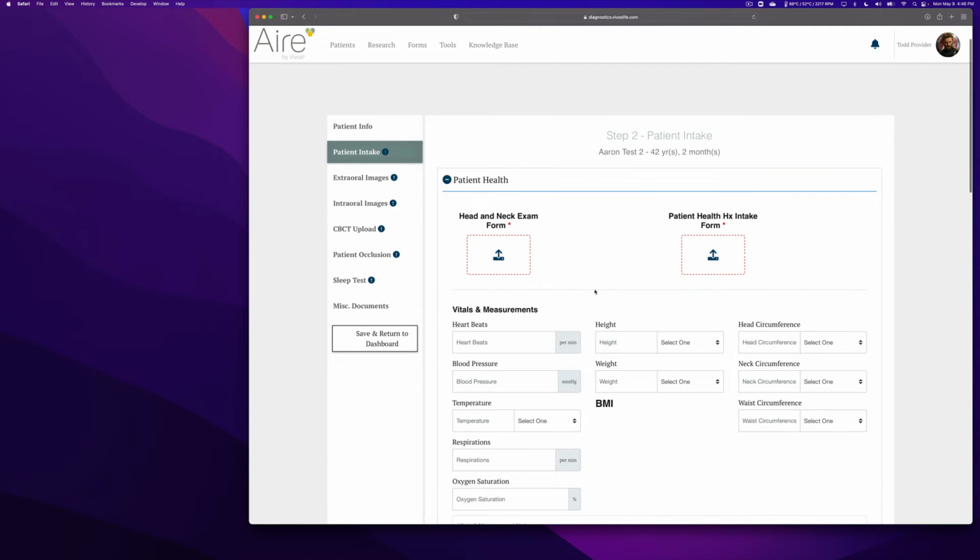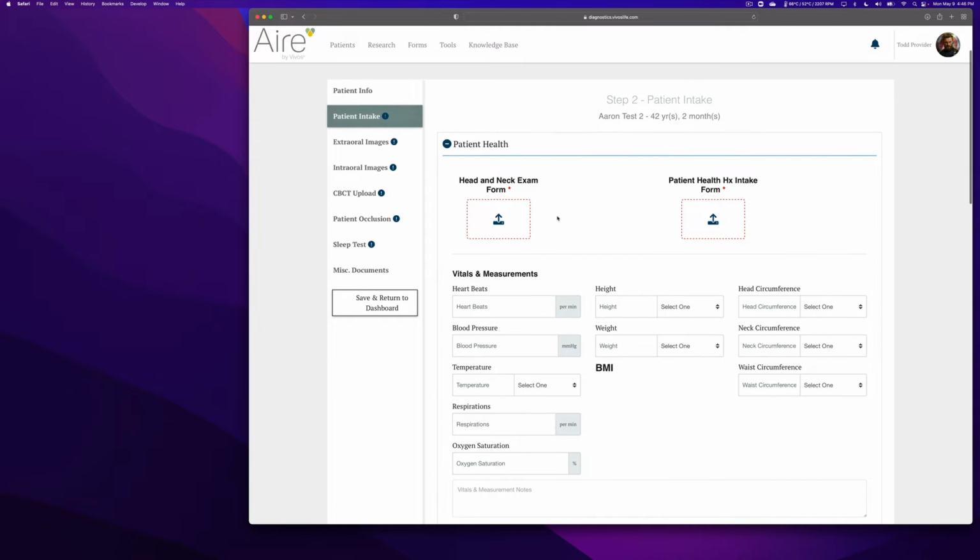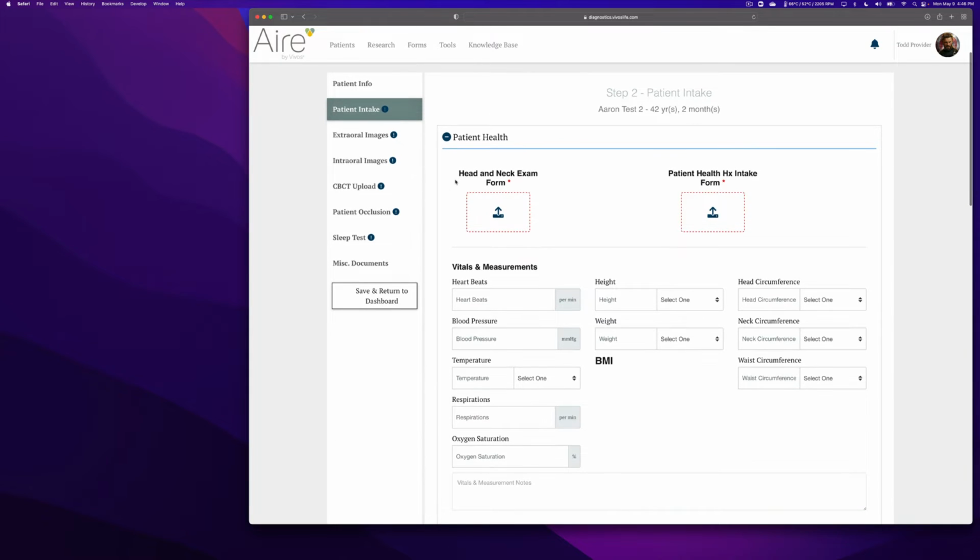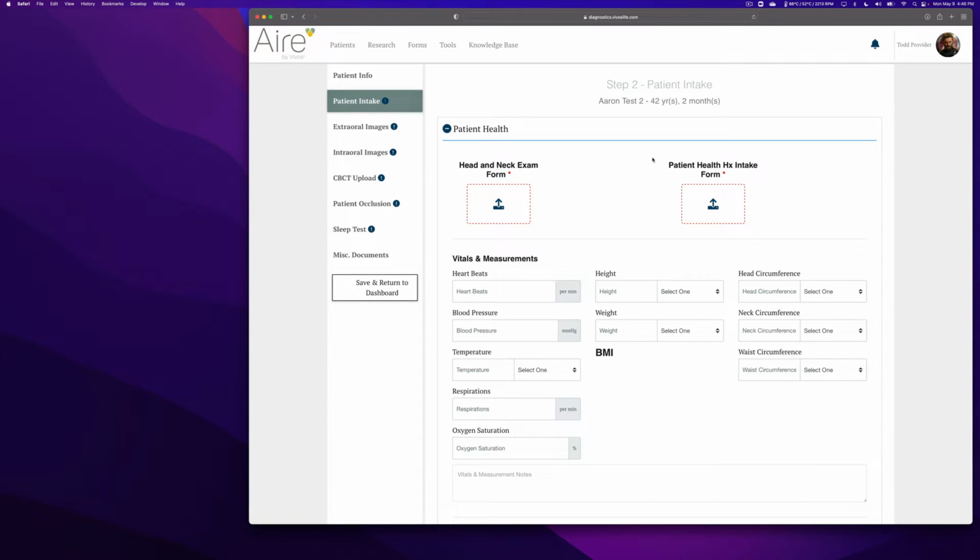So on this stage here, for the patient intake information and clinical examination information, we're going to be looking primarily to capture the head and neck exam and the patient health history intake form. These are typically PDFs of a written document or maybe a printout if you use Rose Neerman software or Vivos Aire 2. These could be printouts of those documents, and they're just uploaded here.